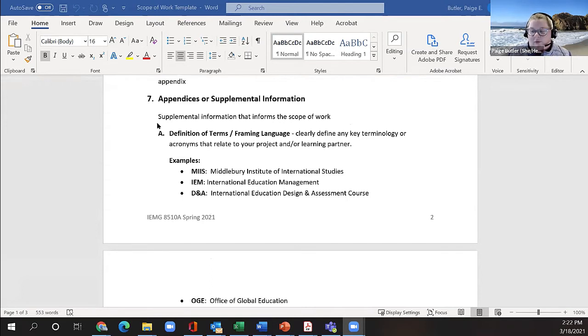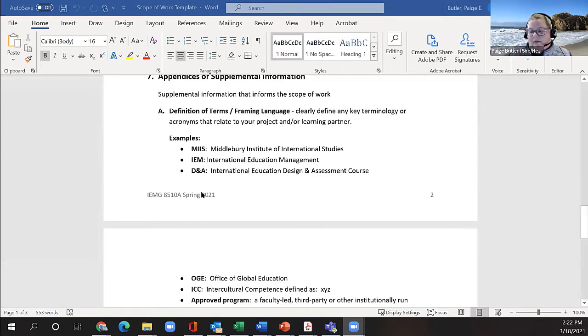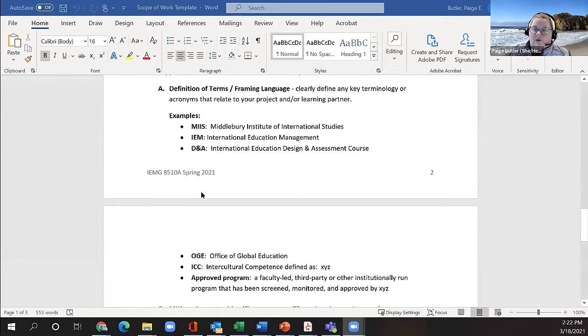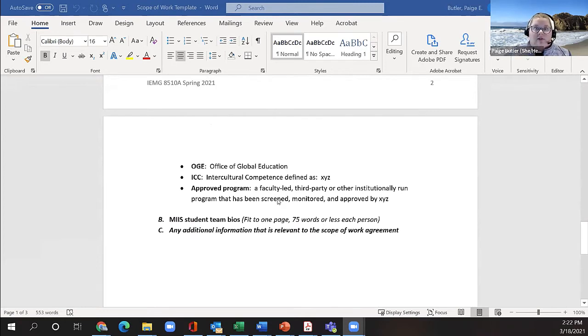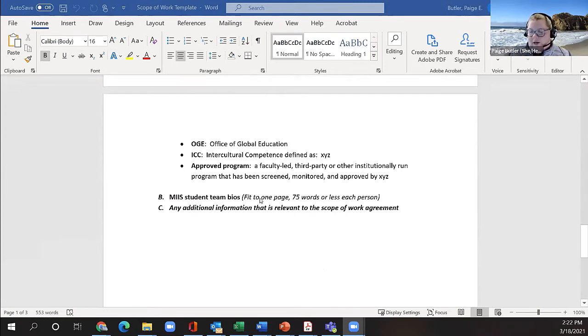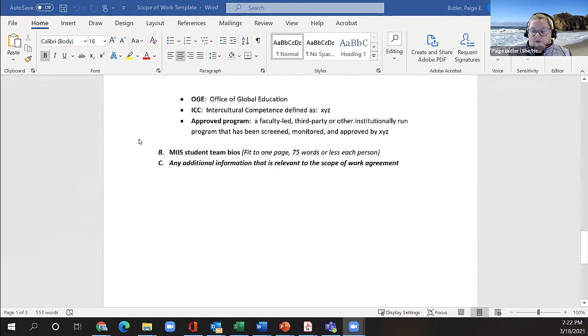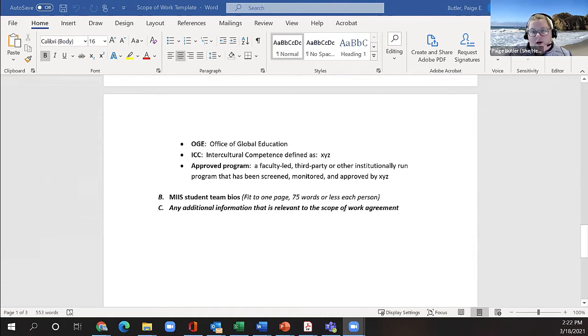Section 7 is going to be where you start that list of appendices, your theory of change, your program logic model. You're also going to have definitions of terms and framing language. So everybody should have this that has any of the key terminology, those complex ideas, definitions that are important to understanding your project work, things that your learning partner describes or uses in terms of terminology here. And then you'll add a student team bio to the appendix, and then any additional information that might be relevant to the work that you're doing.